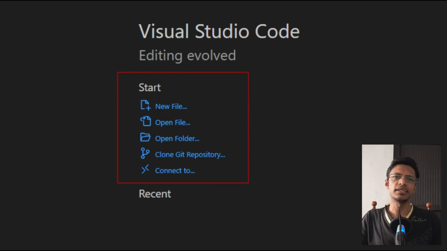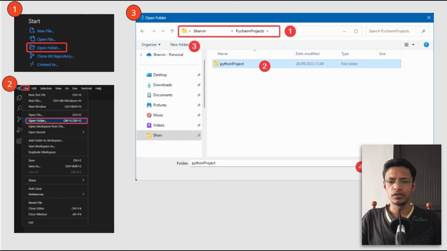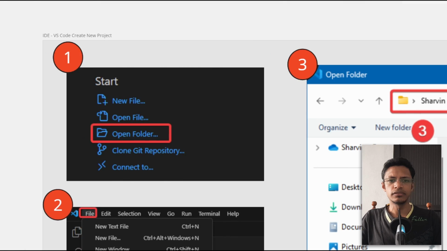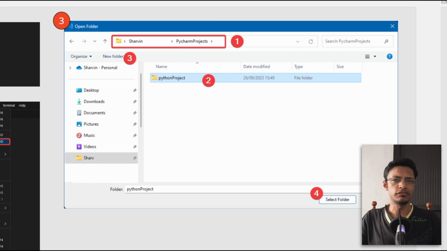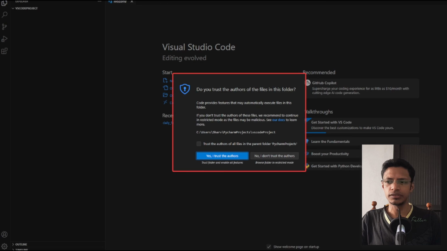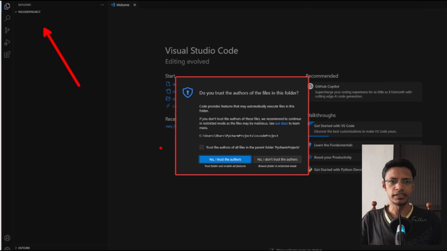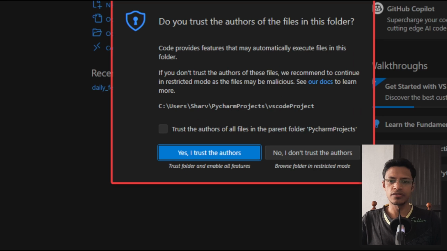So in this case, let's take an example where we are opening a new folder. We select the open folder option. You can go to file and then select open folder. This will give you your default Windows open folder window. Navigate to the location. You can click on new folder to create a new folder, and then click on select folder. This will open the folder on the left side here, and Visual Studio Code will ask you if you trust that folder. In that case, you will click on yes, I trust the authors.